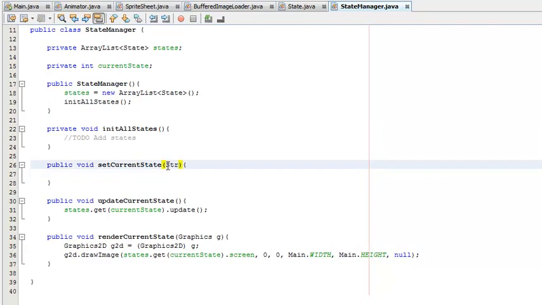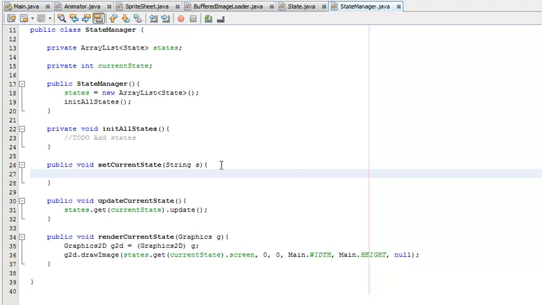and to set the current state, we're going to give it a string parameter, string s, and we will need to do an if statement. We'll say if, actually we'll do a for statement first.